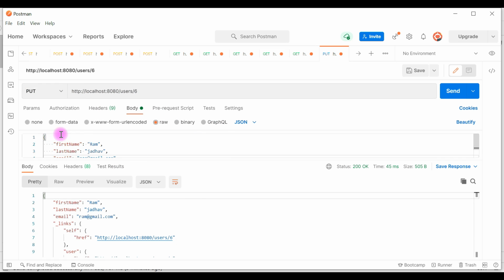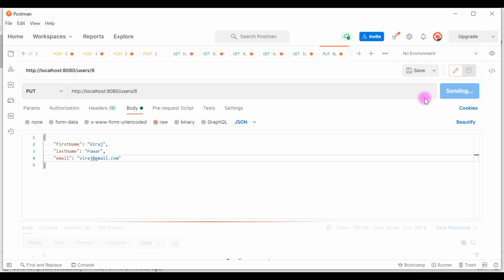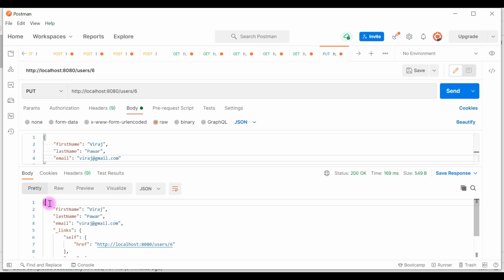So similarly we're going to test the update REST API. Here we need to pass the ID of the user that we are going to update. So I'm going to update user 6, and here I'm going to update the first name. Let's give the first name as something like Viraj, and I'm going to update the last name to something like Pawar, and email something like viraj@gmail.com, and go ahead and click on the send button, and there we go, the response. Okay, first name, last name, and email are successfully updated.